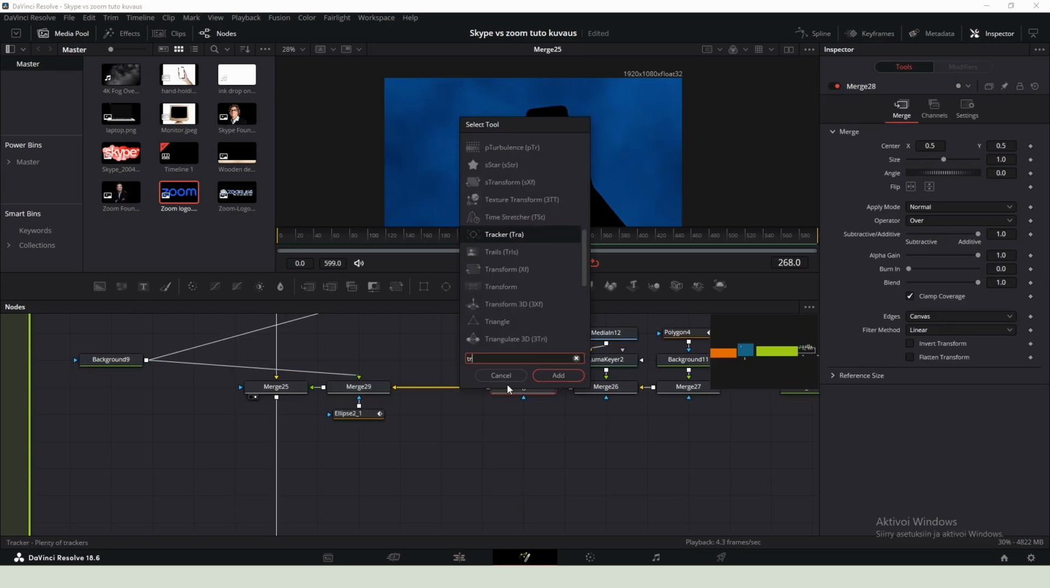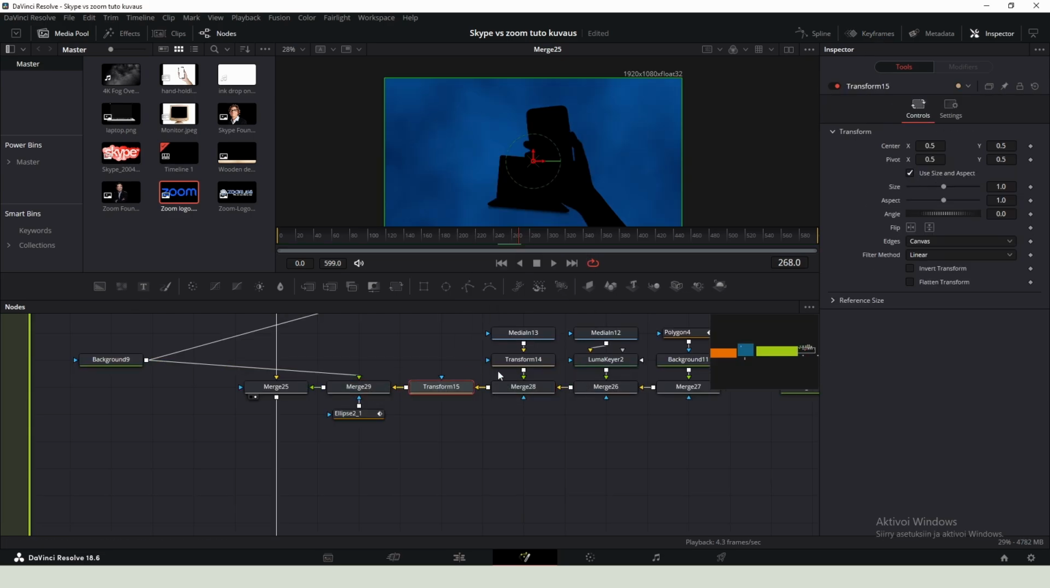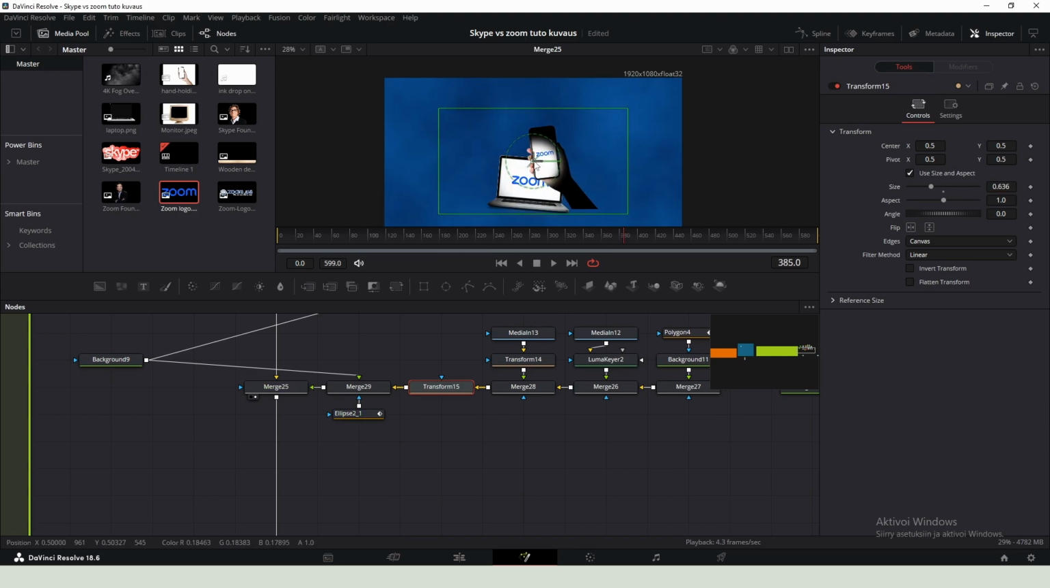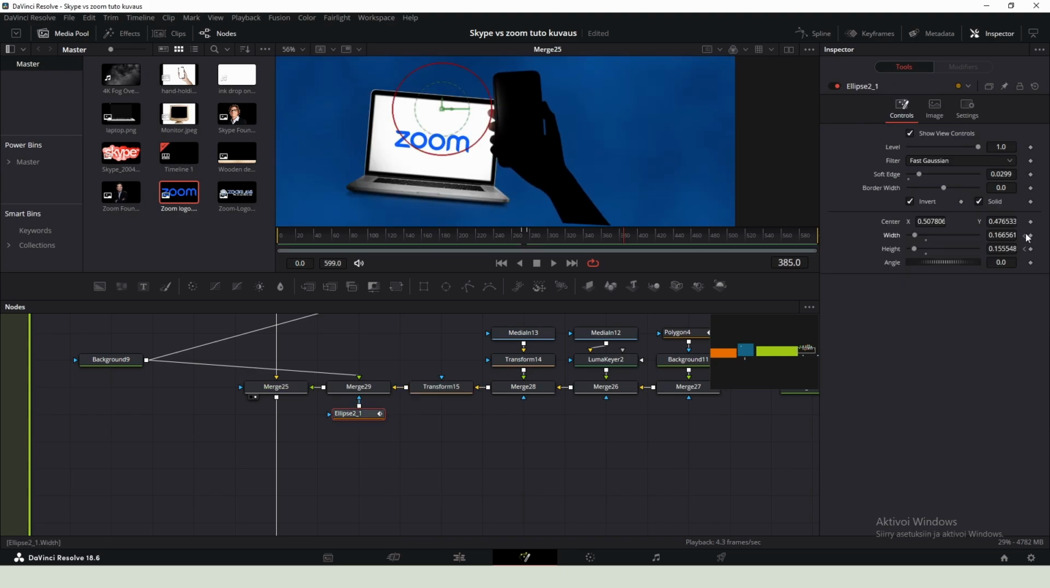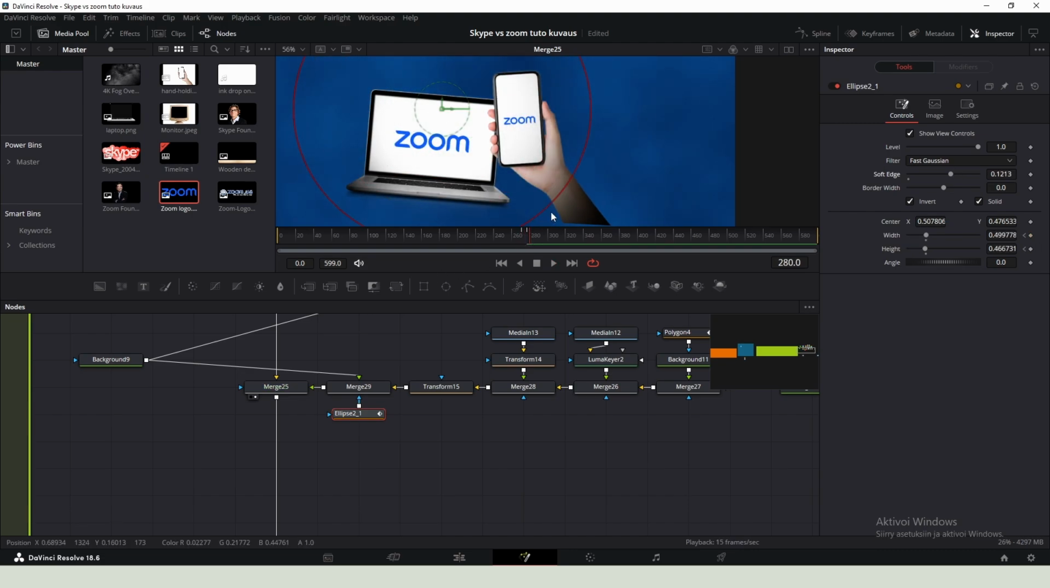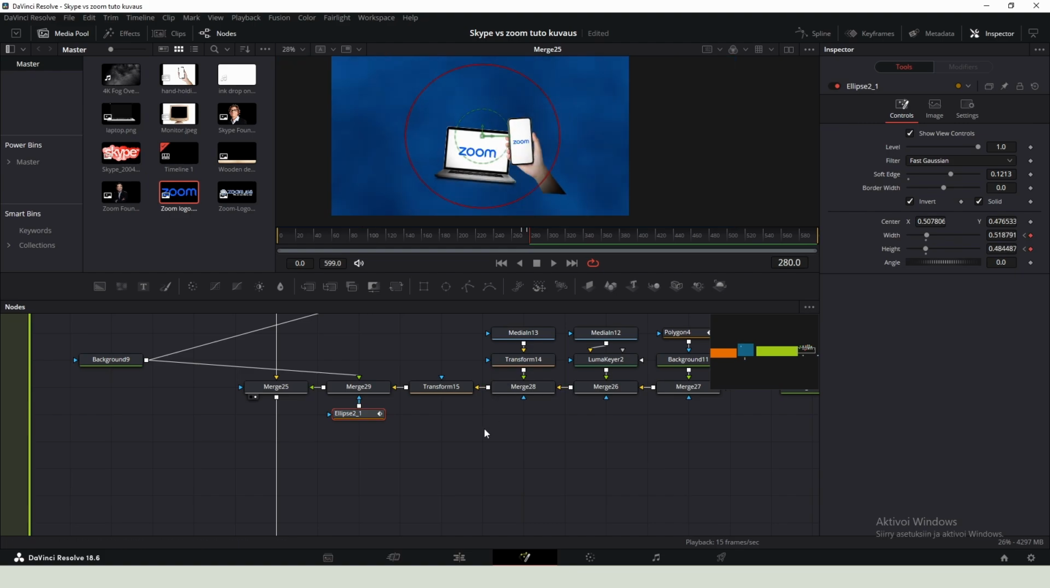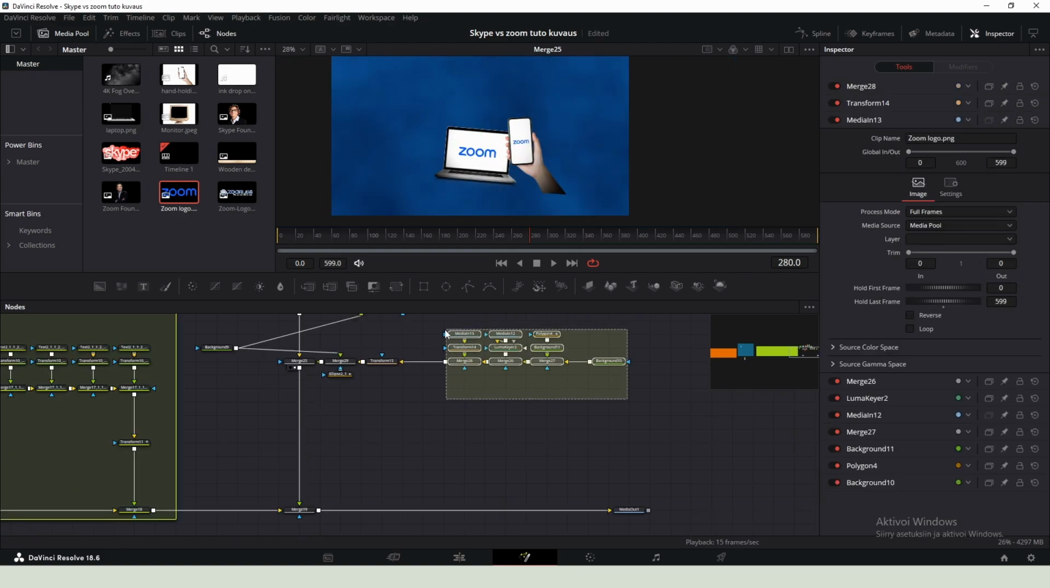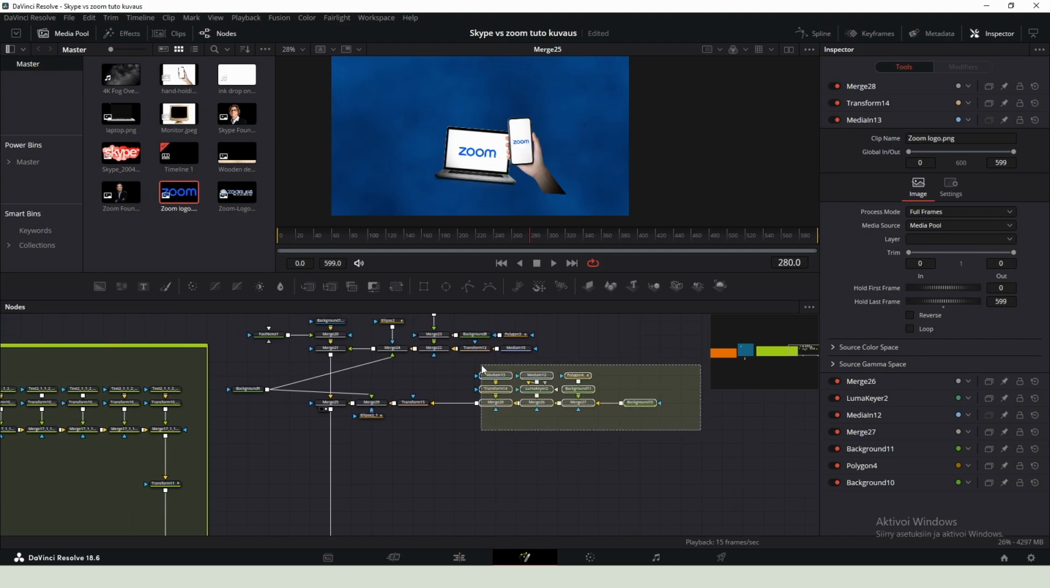Okay, I forgot to add a transform node here. So add the transform node there, and then scale it down, position it right here. Go to the last keyframe of the ellipse mask and yeah, actually I bump up the soft edge too. So yeah, now it covers most of the hand. So we don't have to copy paste this. If you're a beginner, this can confuse you a little bit, but we don't need to copy paste it.